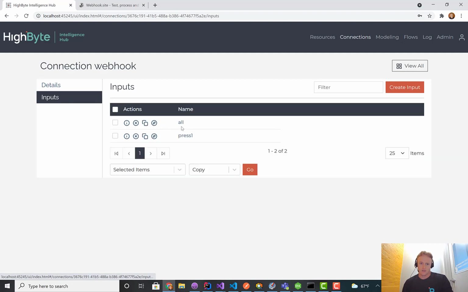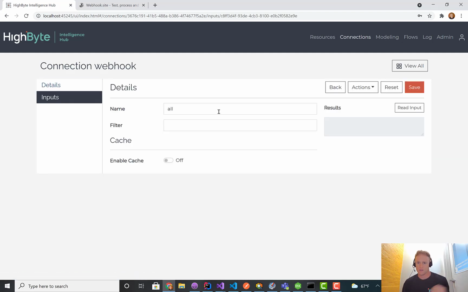So in this case, I have two inputs. And if I look at one, I have no filter, which means that anything published to this webhook will be captured by this input. We also have the ability to filter by, and you can chain these together, but in this case, I'm looking for an asset ID field to equal press 1 to fill in this input.